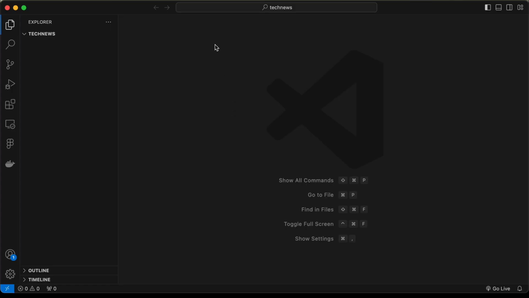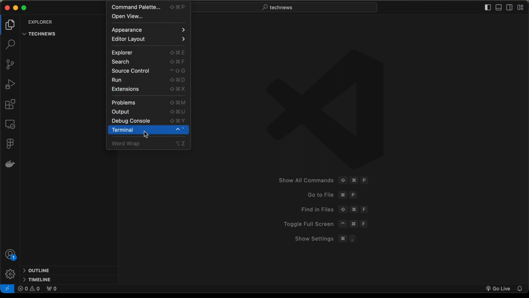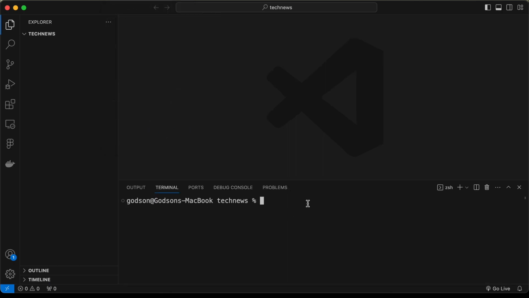Now here I have created this folder called Tech News and I just opened it with VS Code. Now let's go ahead and open the terminal. So you can just go over here to View and click on Terminal. And here we have the terminal.